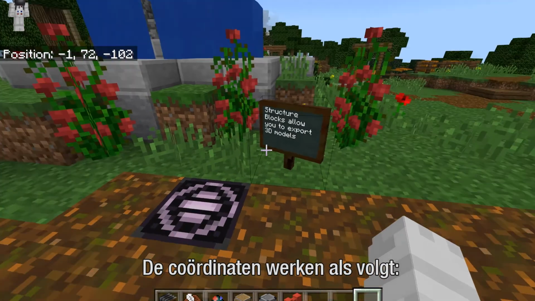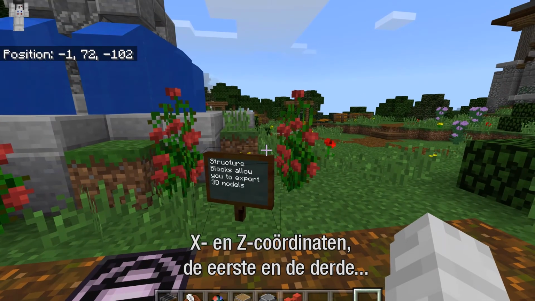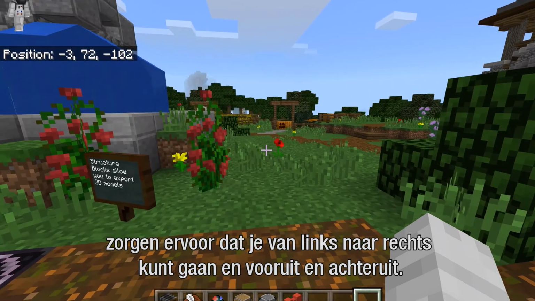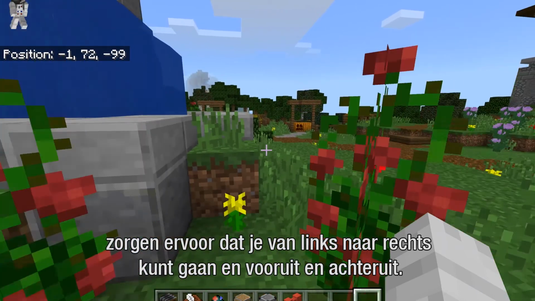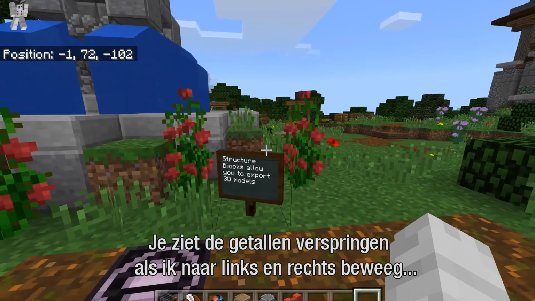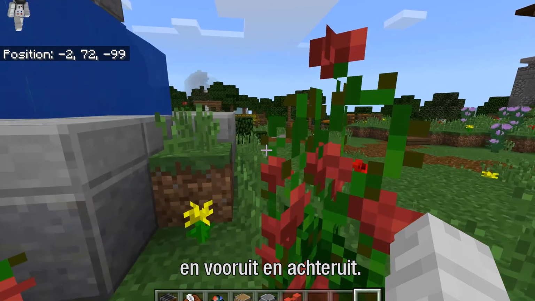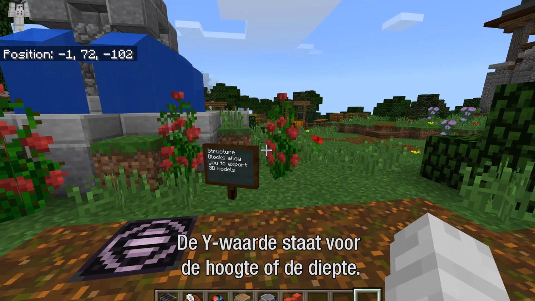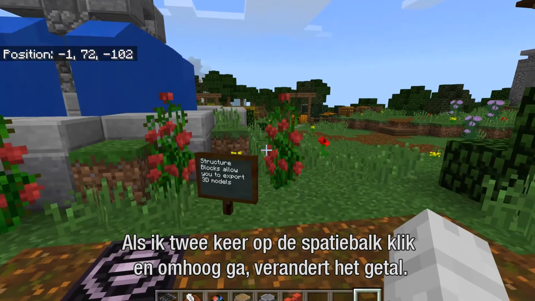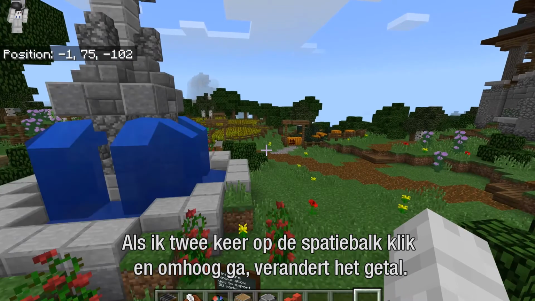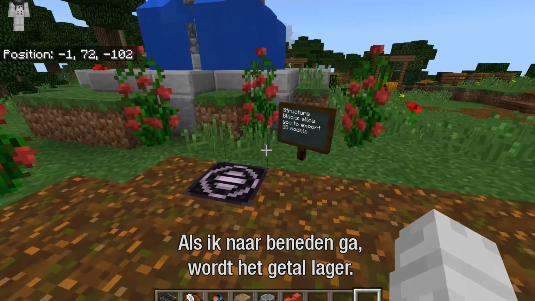The way that Minecraft coordinates work is that X and Z coordinates, the first coordinate and the third, are the ones that help you move laterally, left and right in this case, and forward and back. So you can see those numbers change as I slide to the left and right, and as I slide forward and back. The Y value in Minecraft is actually my altitude or my depth. So if I double click on the space bar and fly up into the air, you can see that number change, and as I descend, you can see that number drop.